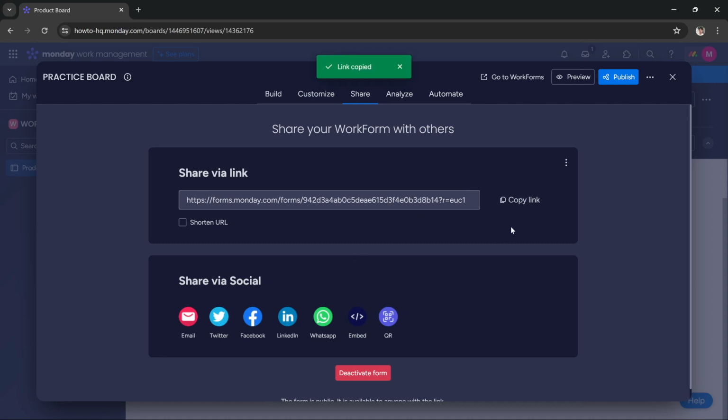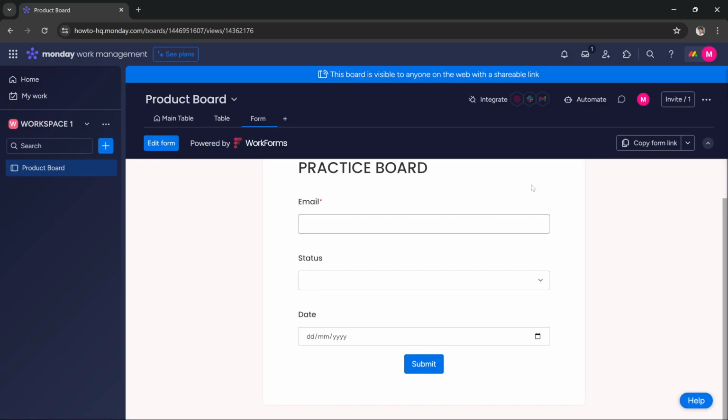Now you can copy this link and you can share it with any person you want, and they will be able to access this survey. Or you can share it via email, Twitter, Facebook, LinkedIn, WhatsApp, or you can embed it into your website. And this way you can create a survey, and you can then make people fill that survey.